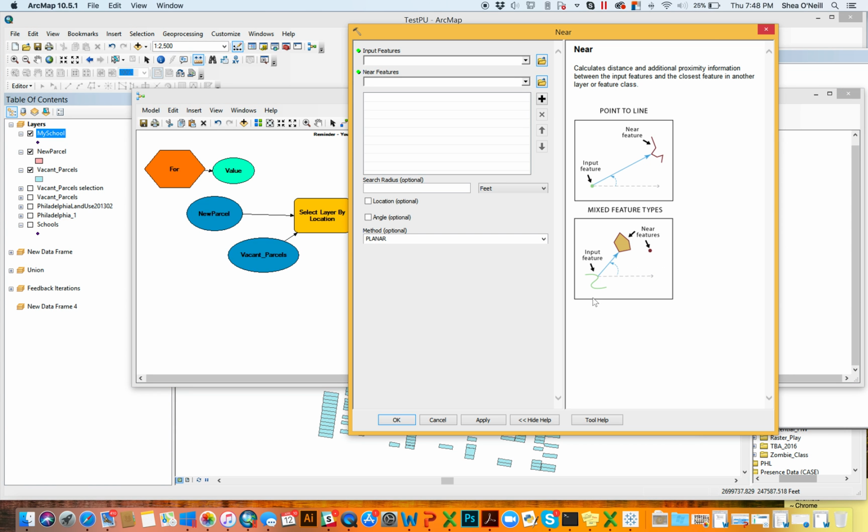I drag in Near, double click to remind myself of what Near is. Near is a tool that just measures distance and proximity. The way it works is it wants an input feature, and the near features is like, what am I measuring my distance to? And it has no output. As we'll see in a moment, all that Near does is it appends fields called NEAR_FID and NEAR_DIST. So it just tells you the FID of the school I was closest to and how far away I was in whatever units we're projected in. So in this instance, it would be feet.